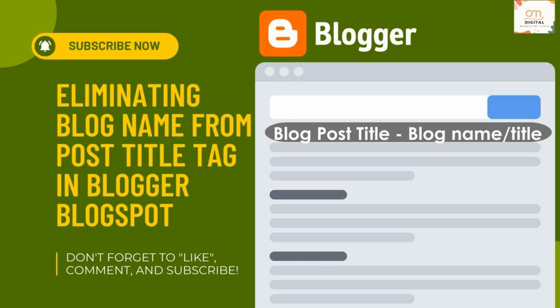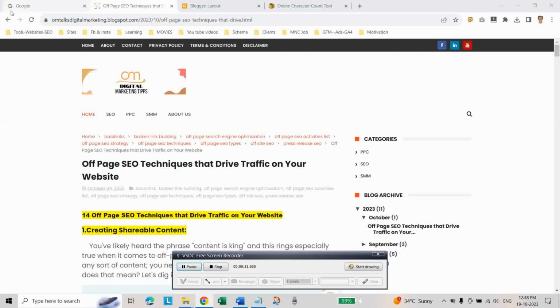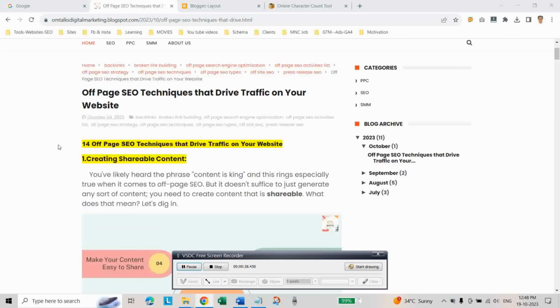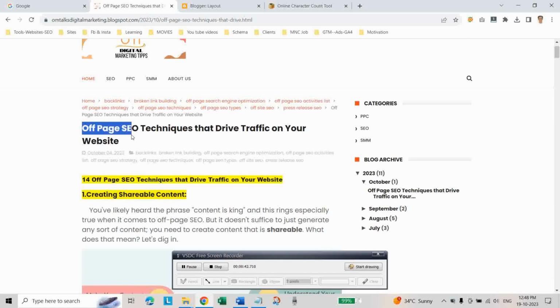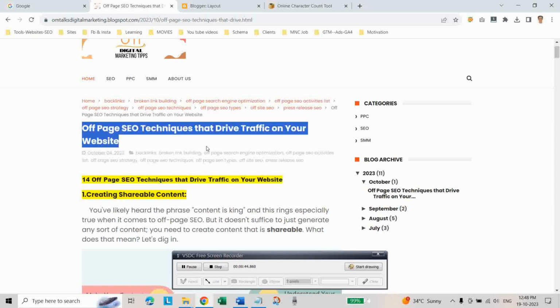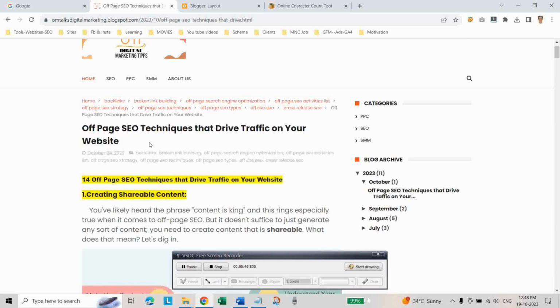In this video, I will show you how to efficiently remove the blog name from the post title tag in your blog or website, saving you time, enhancing your SEO efforts and improving your search engine rankings. Let's get started. As you can see, this is the blog post and this is the title of this: off-page SEO techniques that drive traffic on your website. Let us see it.